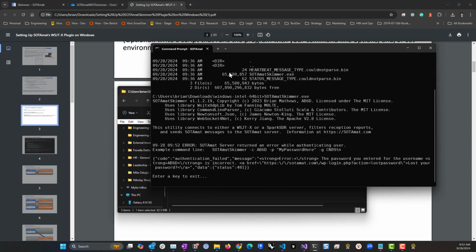So now I do that, and again, it gave me an error because I have the bad password, but it did figure out my call sign and all that stuff. So there's the call sign that I gave it through the environment variable, and it got my grid square. So as long as you put in your correct password, that should work through the environment variable.